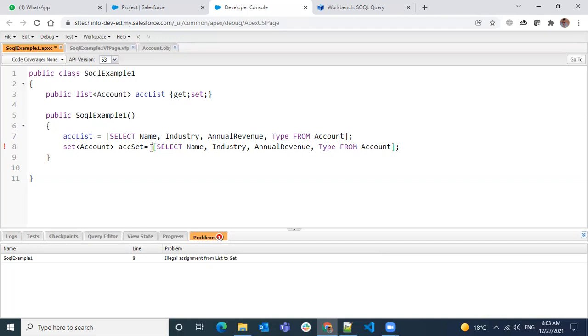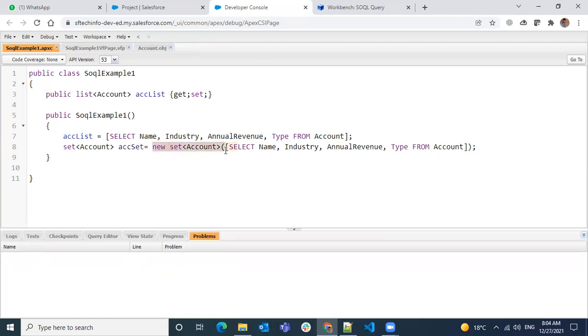So the other way we can do here is convert this list to a set. How can we convert? We can initialize it as a new set, and then in brackets we can pass a list or set. This is nothing but a conversion. So we can initialize a set with a set or a list. What we are doing here is creating a new set of accounts, and in the brackets we are passing a list so that it will be converted to a set.